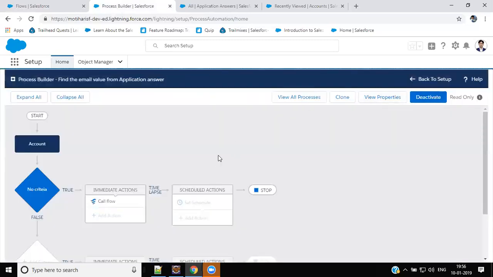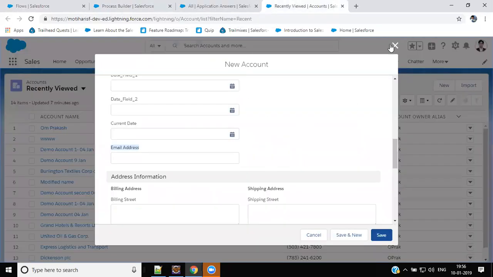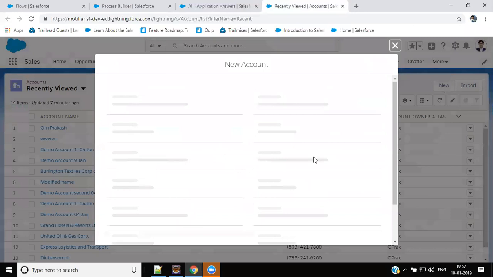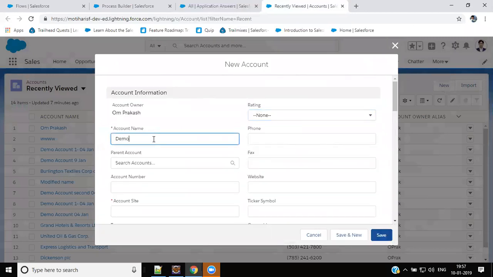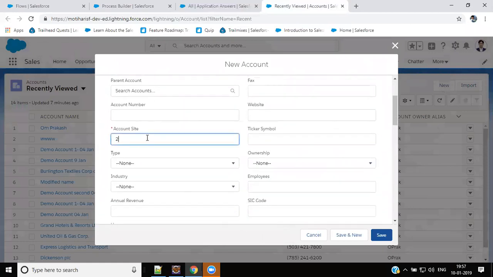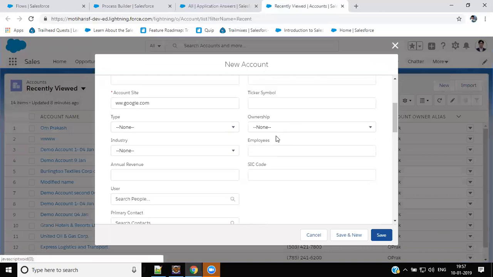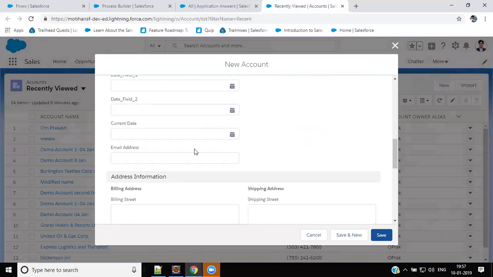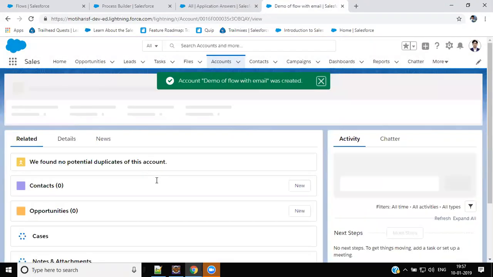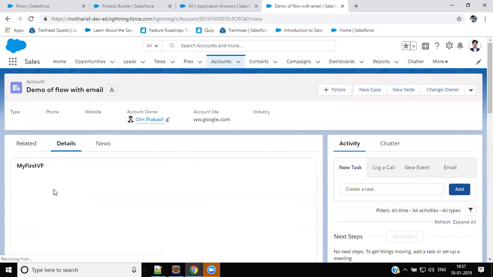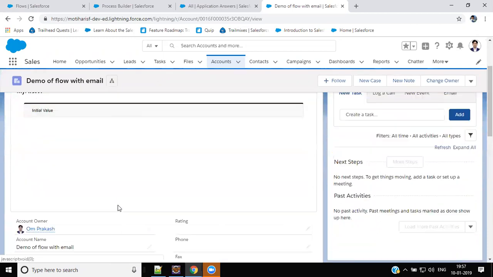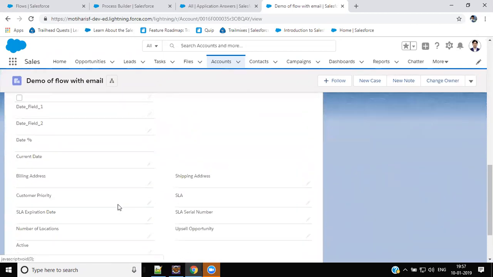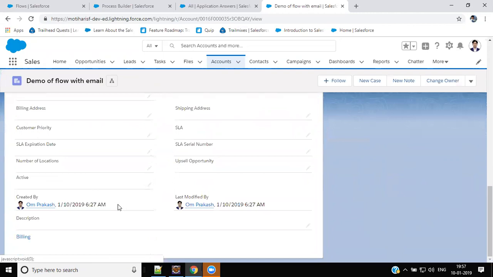Nice. Now it's time to verify our functionality. Just create a new account. Say demo of flow with email something. Okay, so our email address is blank. That's good. Save it. Let's see our field.